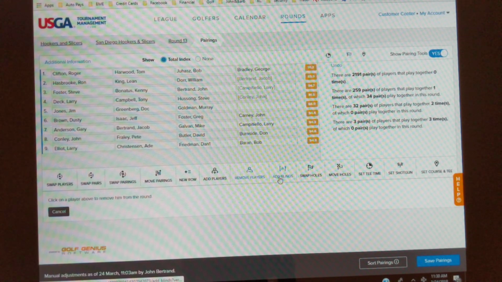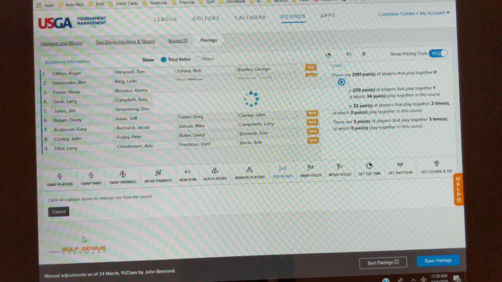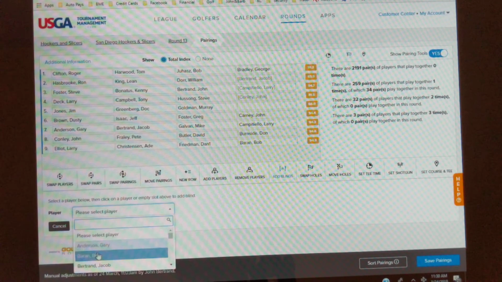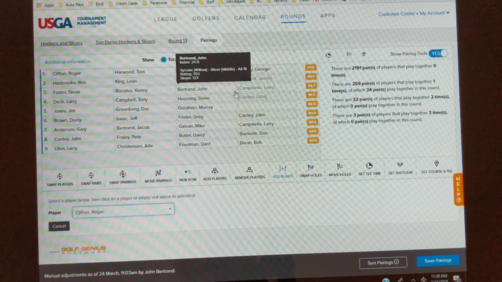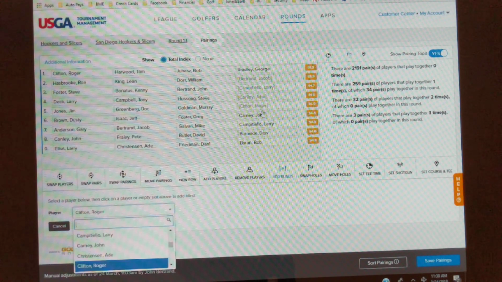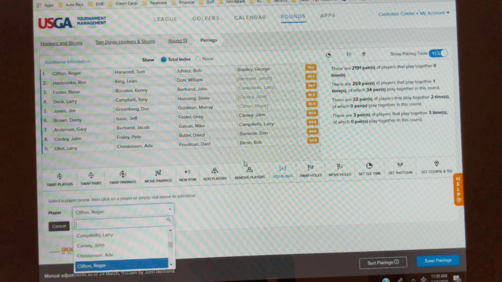So I click on blinds, and I go down the list that we had before and click on a blind name and add it. So on that day, you can take people out, put people in, change blinds, all you need to do. So this is where you do that.